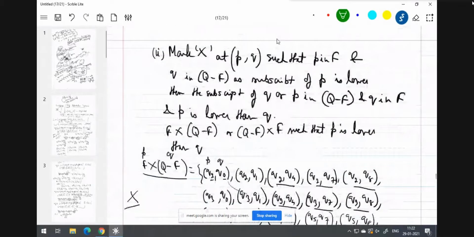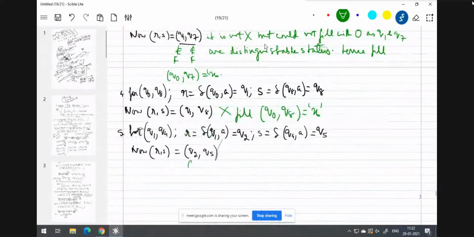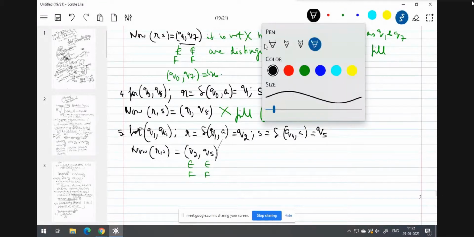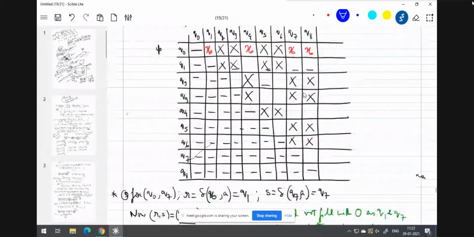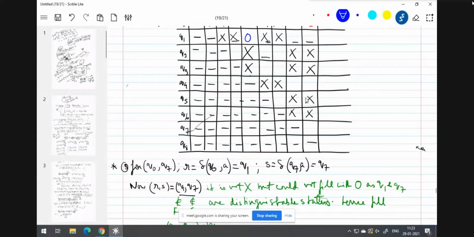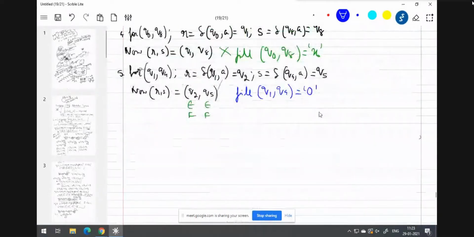Okay, so got the point. If both belong to the set of final states, I can insert 0. So fill Q1 comma Q4 is equal to 0. Now let me move to the matrix, Q1, Q4. So Q1, Q4 is equal to 0. Now the next pair is pair number 5, Q1, Q7.